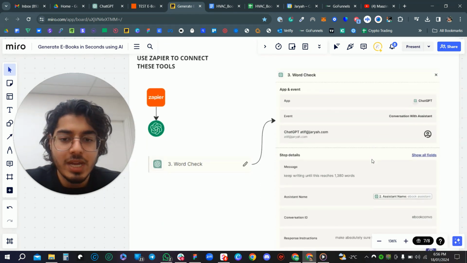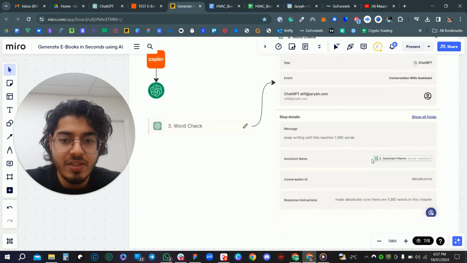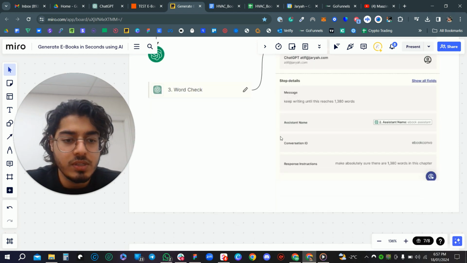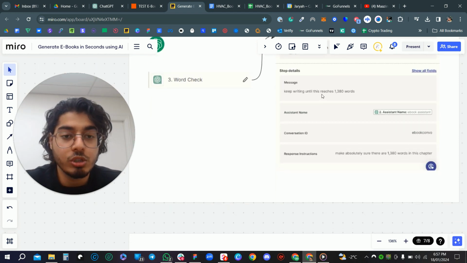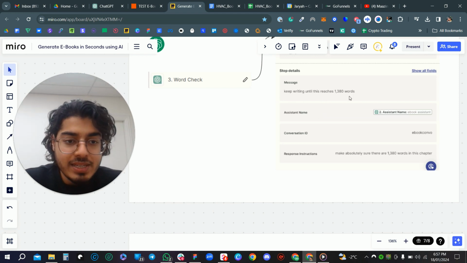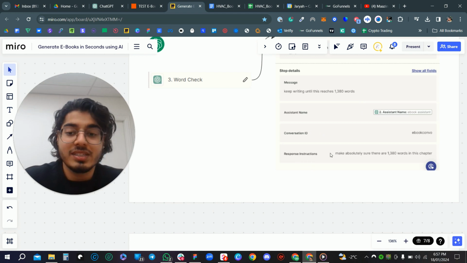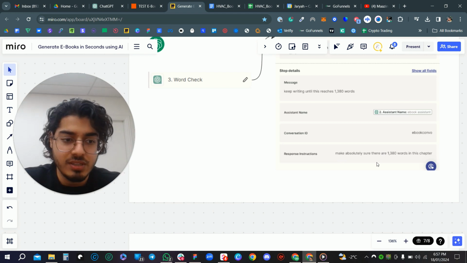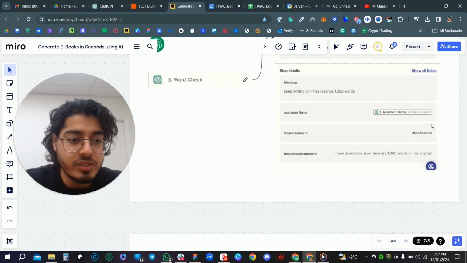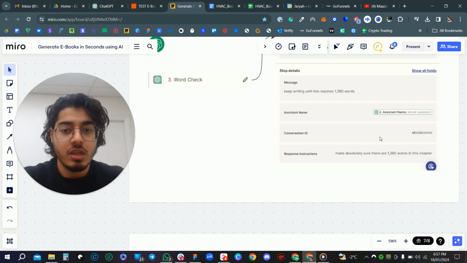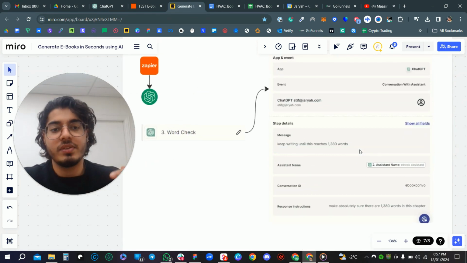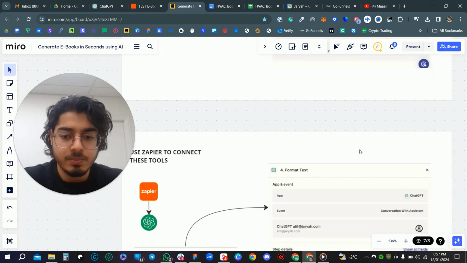What happens is ChatGPT will generate this, and then we're going to create the third automation, which is the word check. In this case, we're telling ChatGPT to look through the content it's created and keep writing until it's reached the word count we want it to reach. Once it's given the response to that, we'll make absolutely sure there's whatever words in this chapter. Again, you want to keep the same conversation ID so it can refer back to the previous conversation it made up here, okay? This way ChatGPT can look at what it previously made and keep the information consistent.